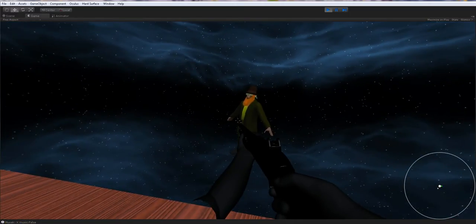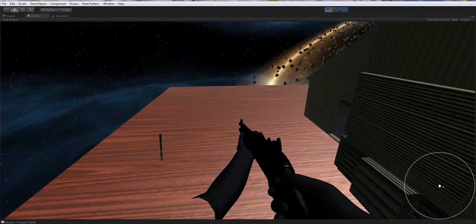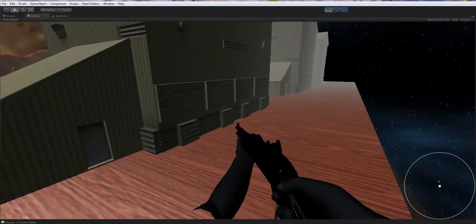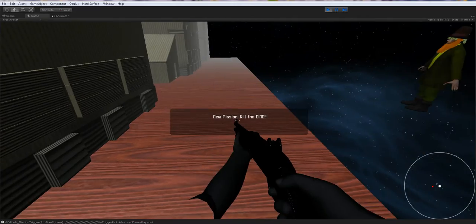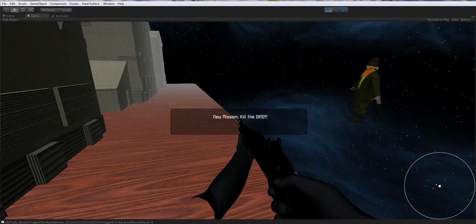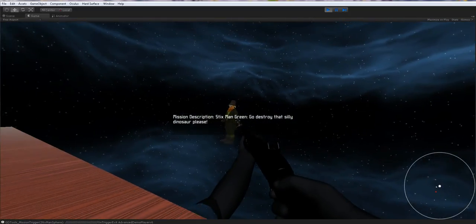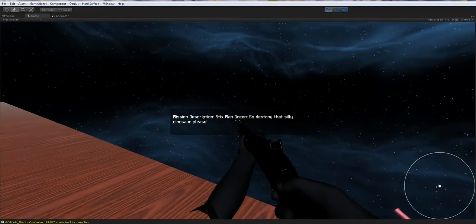He's actually moving around at the moment, but the place where I pick up the mission is there. He wasn't supposed to move. So then he says, go and kill the dinosaur. That's his mission. Go destroy that silly dinosaur, please. I'll just kill him first, so he respawns and we don't lose him.